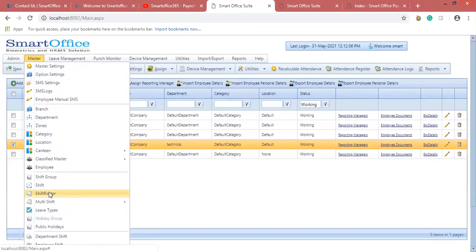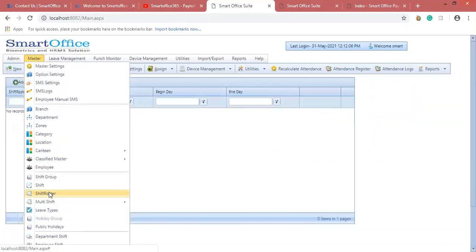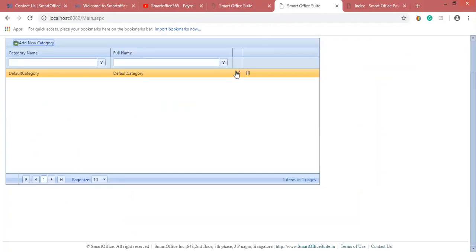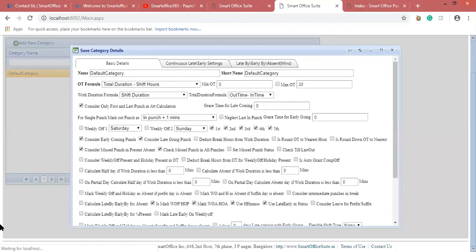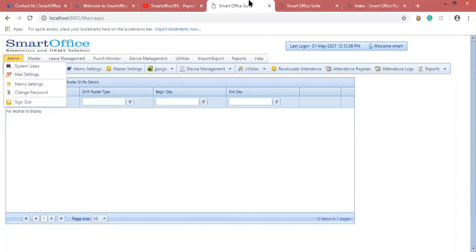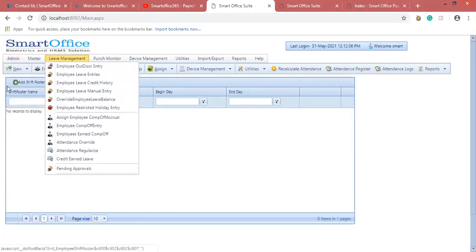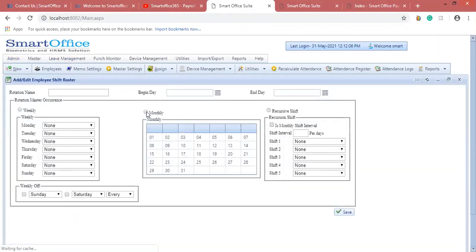And you have a shift roster also. You can go for a shift roster when you have rotational shifts or rotational week offs. Because in the category we are just mentioning the week off of 1 or 2, or only 1 week off. So when you have rotational week offs for your employees, at that time you can create a shift roster for them. So I'm just creating the shift roster over here. Say for example, a Sunday week off.